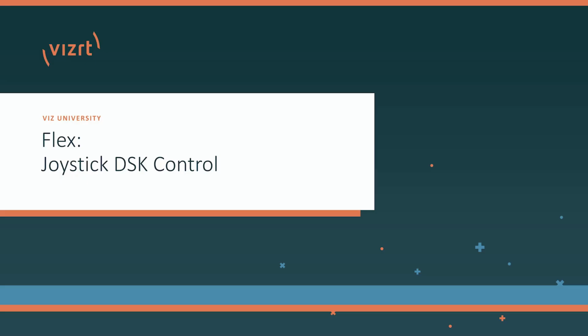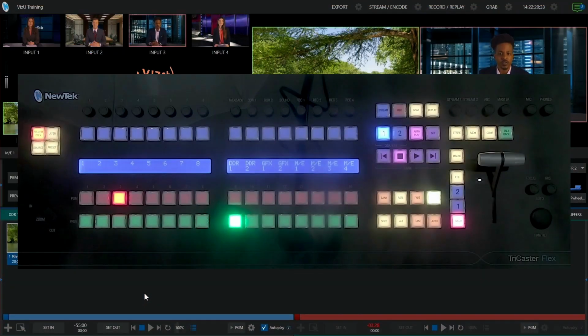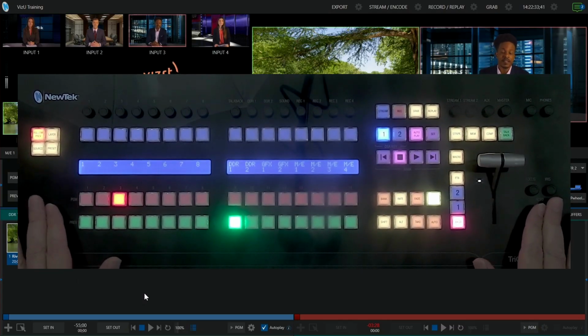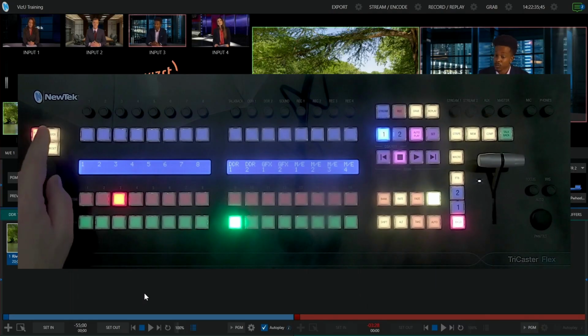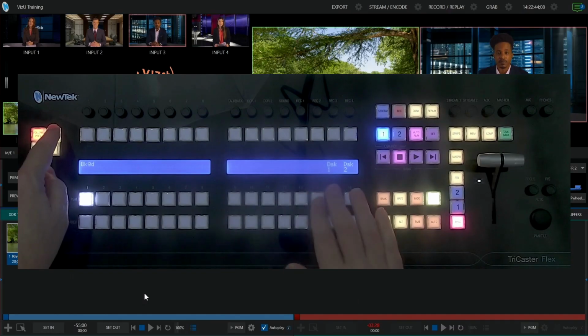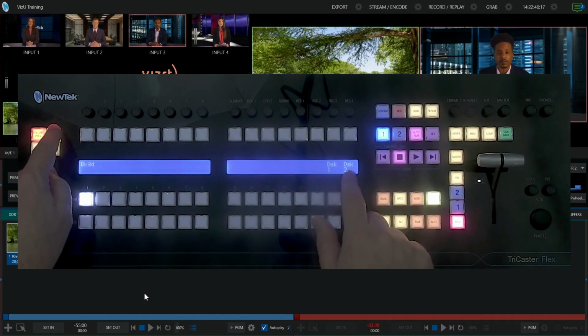You can use the joystick on your Flex to also control downstream keyers. So on our Flex, if we want to assign the joystick and rocker to a downstream keyer, we use the layer button for assigning these controls to the appropriate downstream keyer. So I'll hold down the layer button, and then on the LCD readout, you can see the number of DSKs available on your control panel.